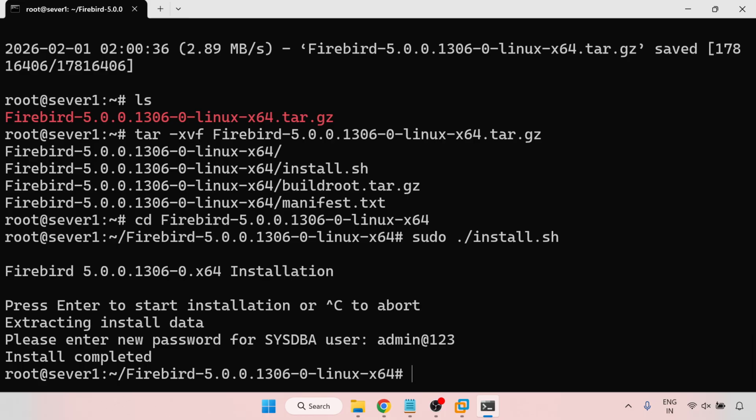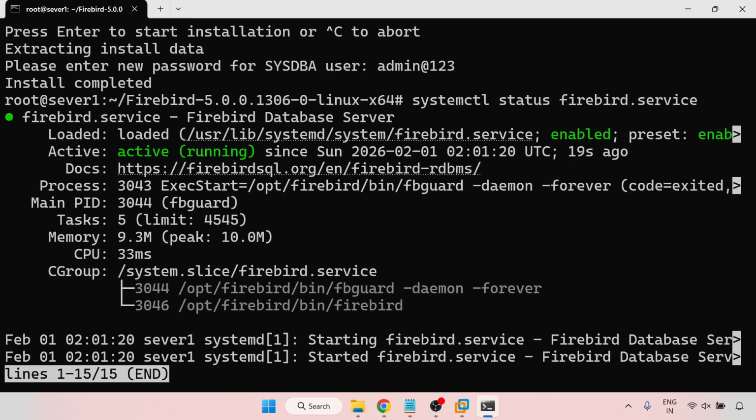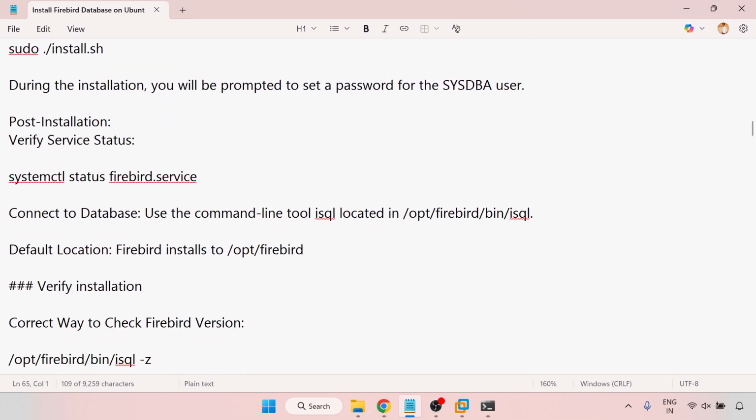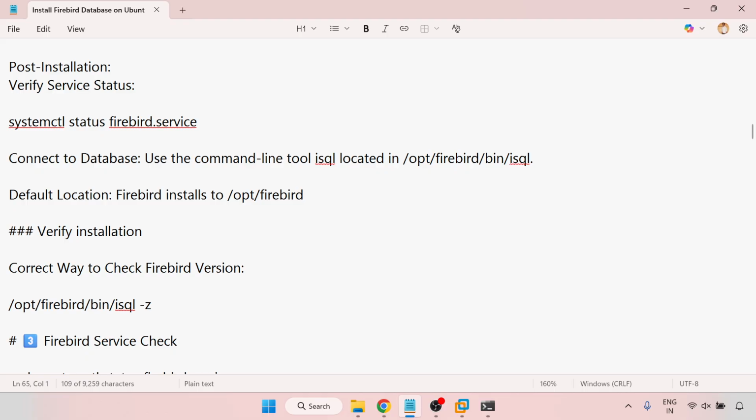Now I'll check the status of the Firebird service with systemctl status. This is active and running. So we have checked the status. If not running, then we will start it.